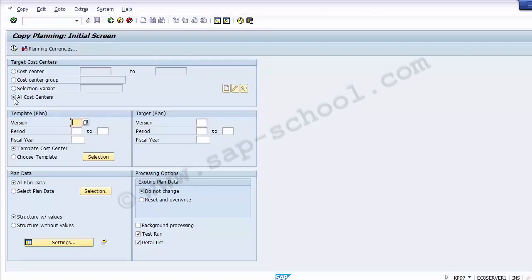So when you want to copy the plan value from the last year to the current year, you should select all cost centers as a basis, and then move on to the next, that is the template plan. In the template plan, the version you need to select is 0. The period you have to define, that is for what period you want to copy. You can copy the data for a particular period, for a quarter, or for the whole year. That depends on you, how you want to transfer the data. Suppose I transfer it for the whole year, that is period 1 to 12.